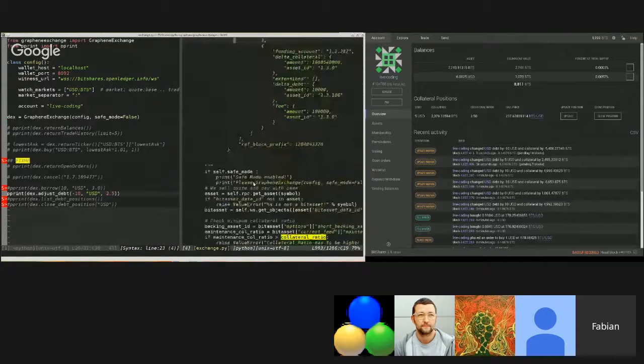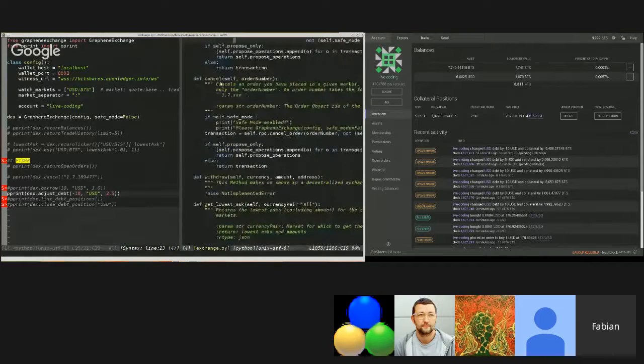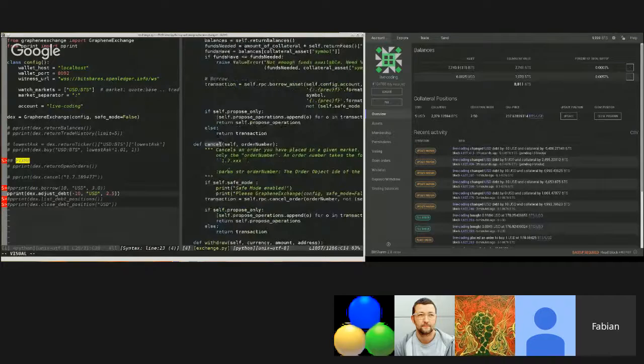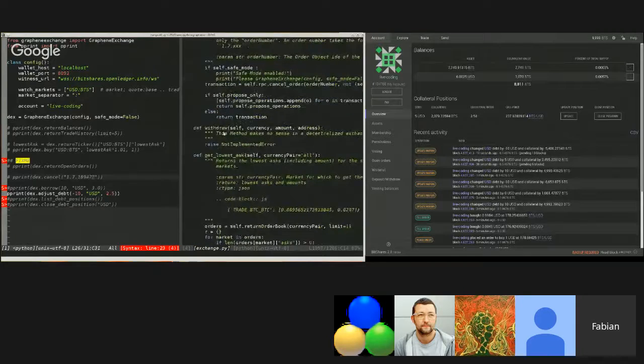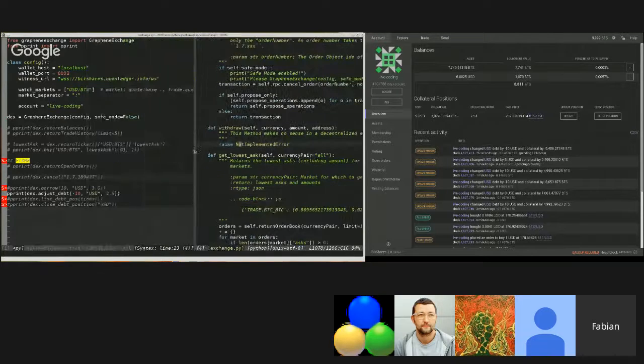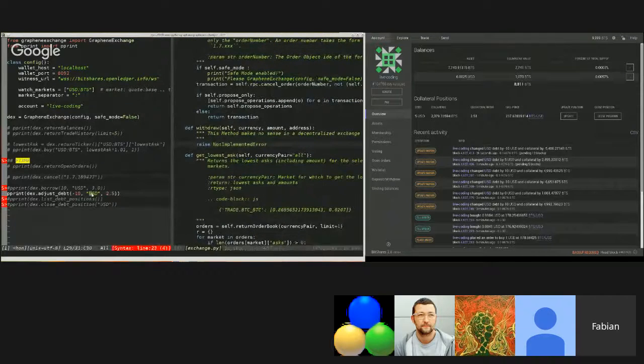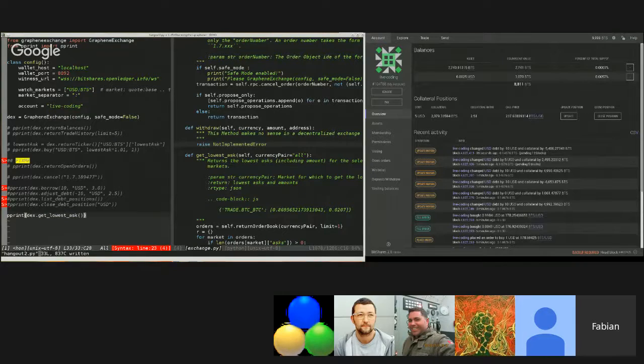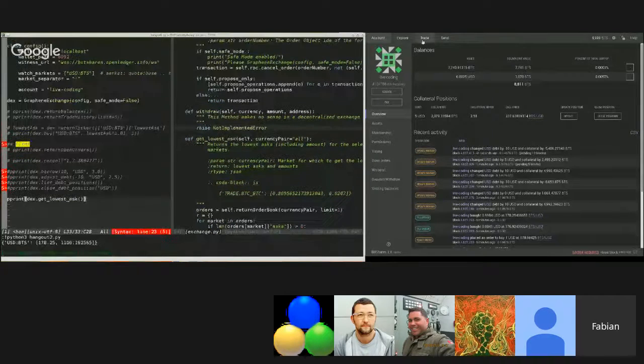Adjust collateral ratio, we had that. Then there's of course a cancel. I think we canceled this order already. There's also a withdraw operation, but that's not implemented because, as you can read, it makes absolutely no sense. And there are some other methods that might be useful, for instance, get lowest ask. Take a look if this is consistent at least.